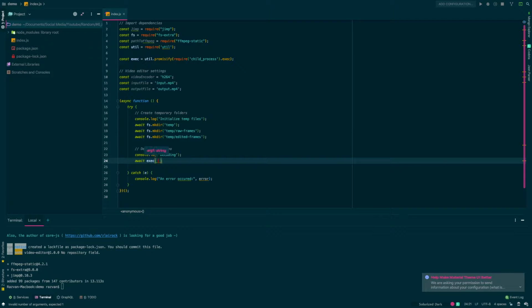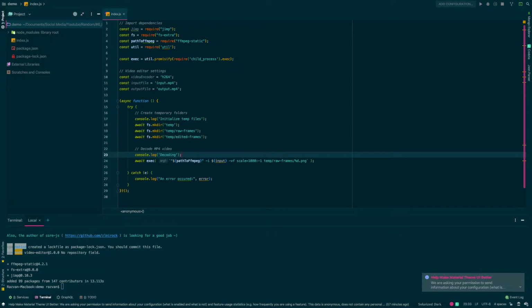Now we can start decoding our MP4 video into PNG frames. Because I want to use this video to IGTV, I will also scale the video to 1080 pixel when I decode it.